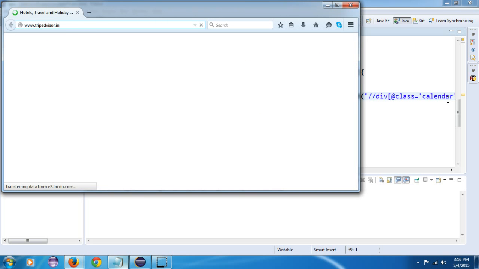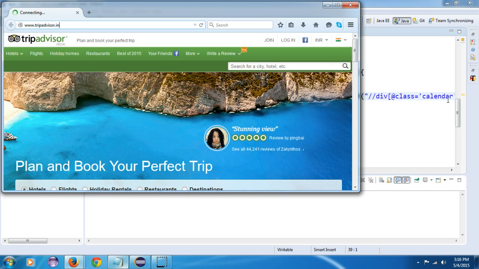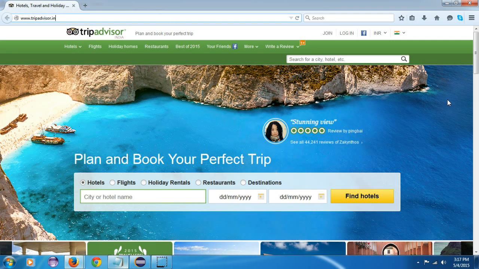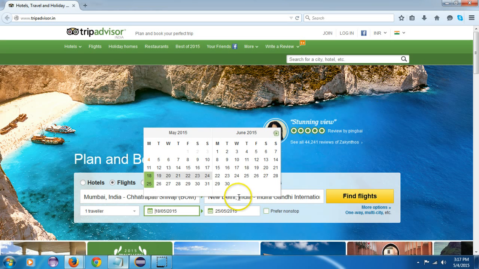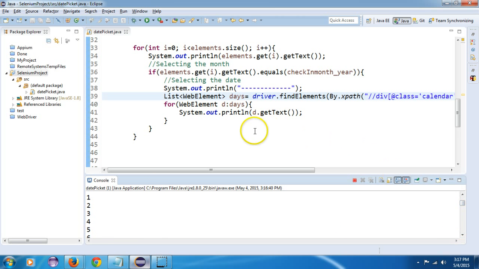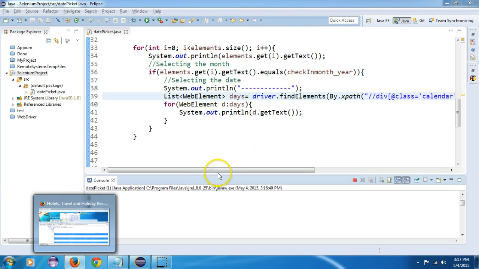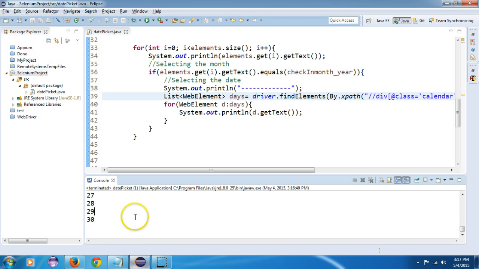It's opening, it's navigating to tripadvisor.in. Now let's see if it's giving the dates. Yes, it has done. And how can we confirm whether it is giving me the dates of this month? You will see that in this month the dates start with 1, while in May, 1, 2, 3 are disabled, and here it is giving us from 1, so it is giving us the June dates. Now our task is very much resolved.